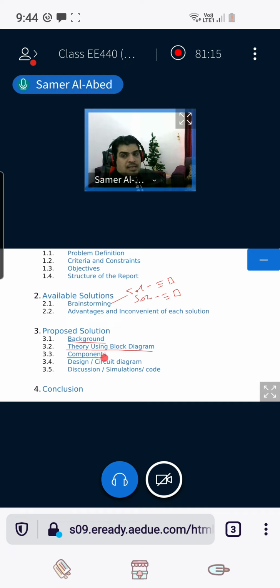Then the components: you need to put the components. So I'm going to use, for example, LoRa antennas, Arduino, an LCD screen, and so on. You need to put the components as figures as well. If you need to speak about any component, you need to put the figure of that component, and then you can say a little bit, for example, this is LoRa.